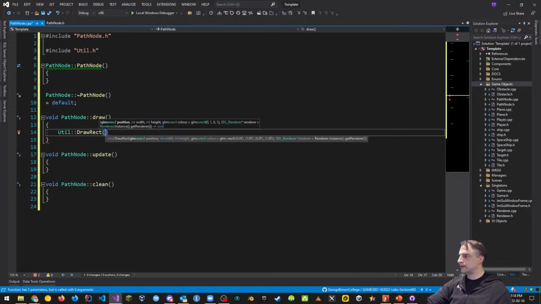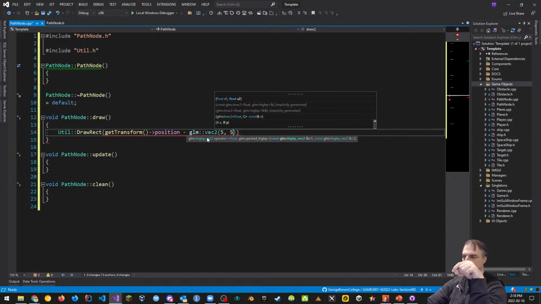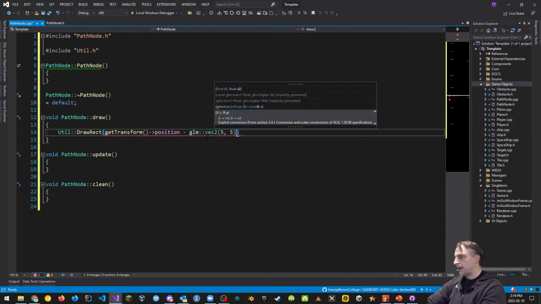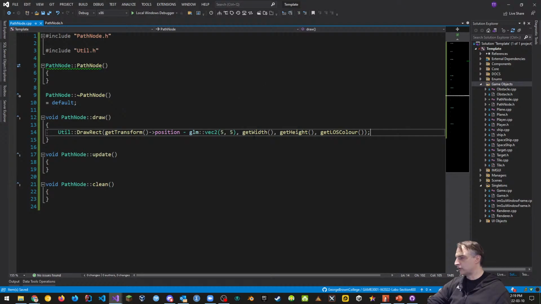So if I open this up, you can see that draw rect needs a position, width, height, color, and so on. And we're going to pass in a couple of things here. We're going to say, get transform dot position minus a GLM vec2 that is 5 by 5. This is going to take our starting position. Remember, our little path node is going to be like a 10 by 10 little square, so this is going to count backwards to the left and up to the top left corner. And then we're going to say get width and get height. And we're going to use a get line of sight color, which we'll see what that is right now. We don't know what that is yet. So that is our little draw function.